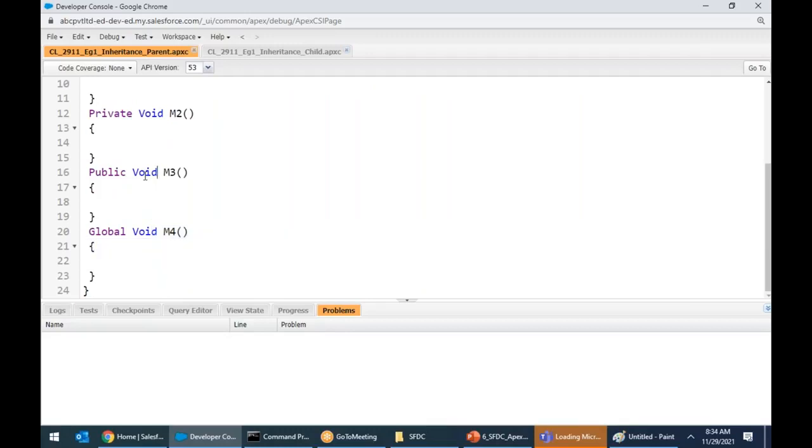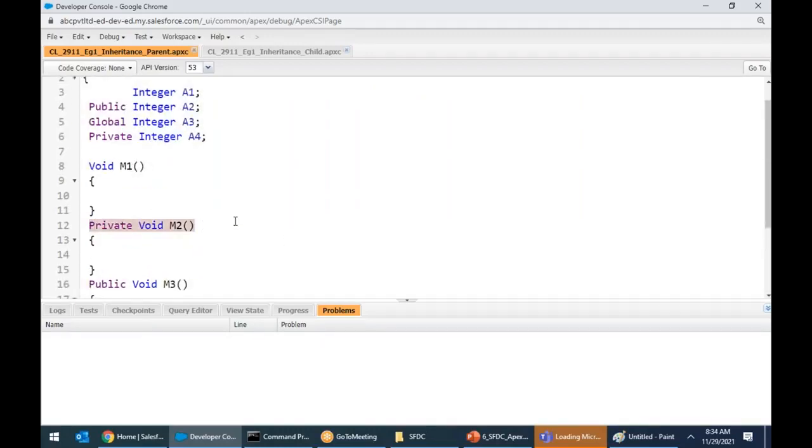You can call M3 because it's public and global. You cannot call a private method or private variable. Cannot be called. Right? Or anything without access modifier. A1 cannot be called, this cannot be called, because it is without access modifier. Clear, everyone?